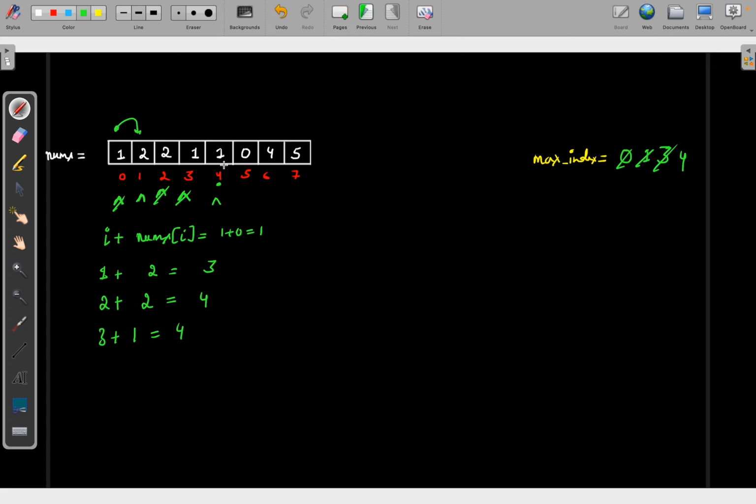Now you are here. What is the maximum index you can achieve? 1 plus 4, that is 5. So you can achieve a maximum of 5. Now my maximum is 5. Now I will come here. What is the maximum index that you can achieve from here? That is 0 plus 5, again 5, equal to my maximum. No need to update.